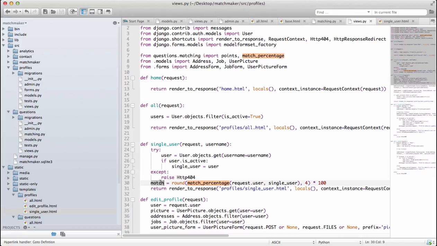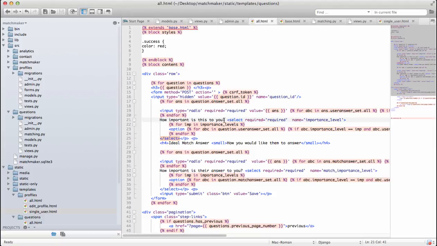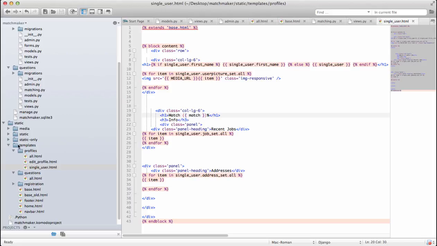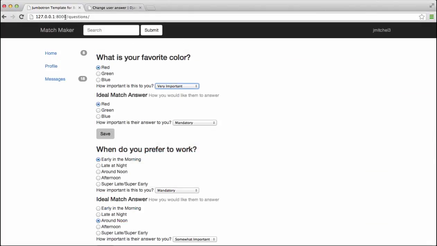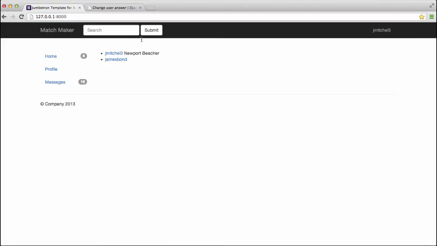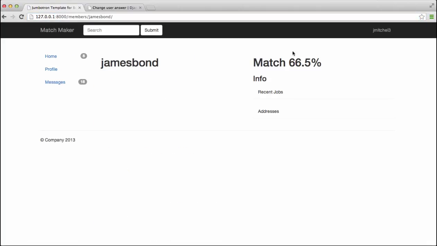for that specific user. Then we can take this, go into all, and, not all, but single users template. So down into profile, single user. And then above info, that's where I actually added it. I added match and then match percentage, saved it. And then back into Chrome, if we look at our user, we can look at James Bond. He has a 66.5% match.